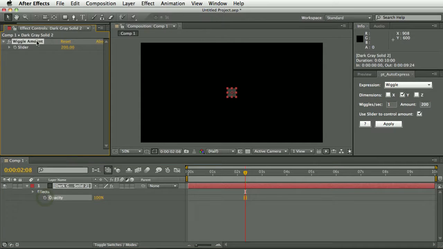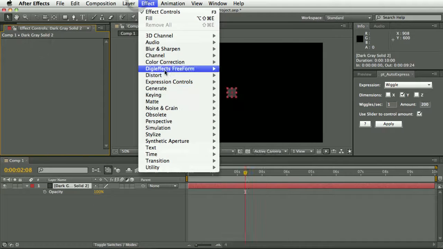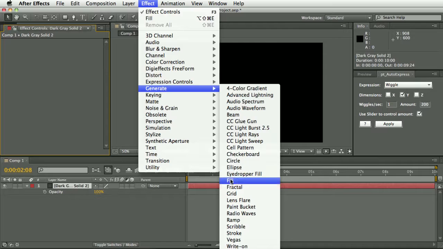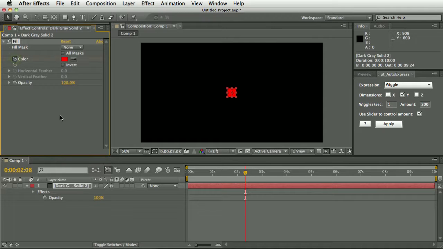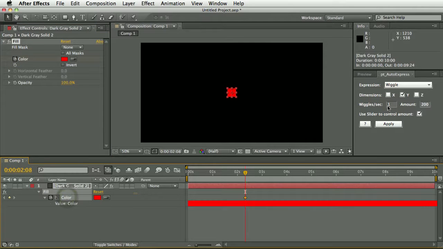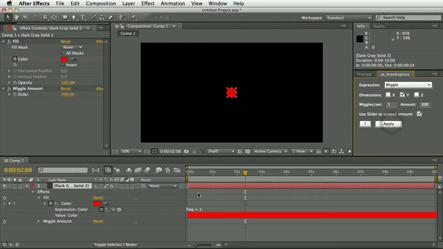You can even wiggle color properties. So let's add a fill effect, and we'll apply a wiggle to the color property. And you can see that's changing over time. If you want to see the result of this, there's this little graph icon down here. If you turn that on, it will show you the results of the expression. So when I turn that on, you can see the results in the color bar here.